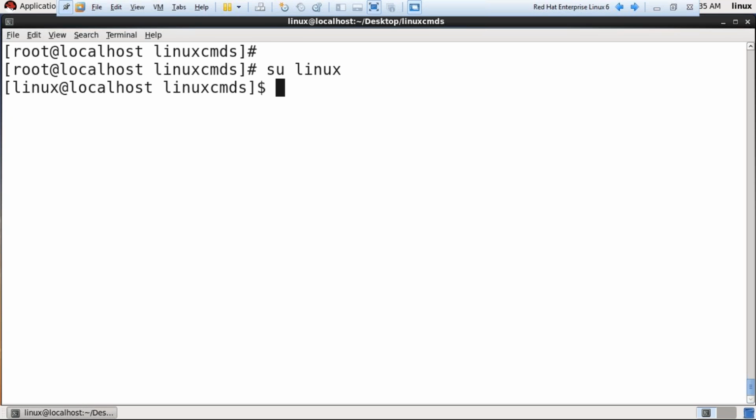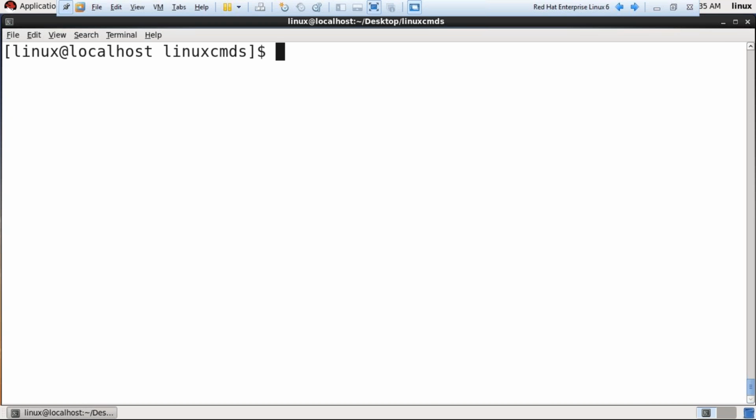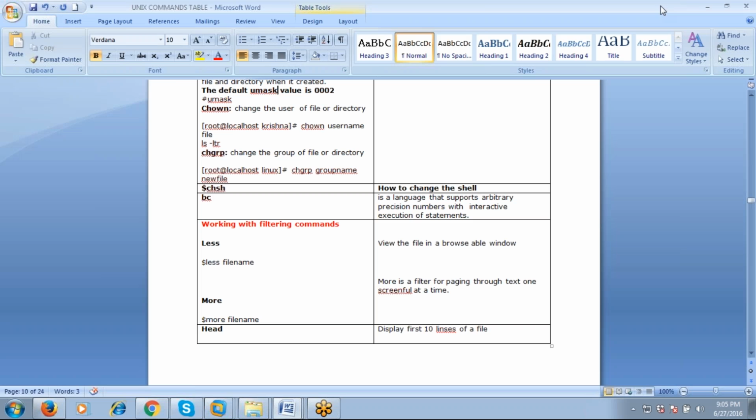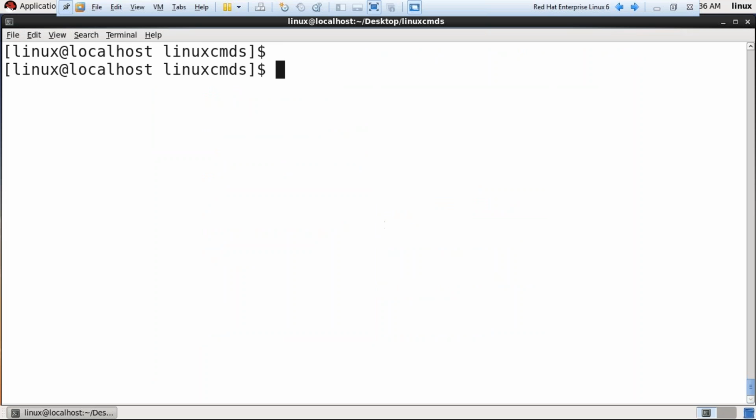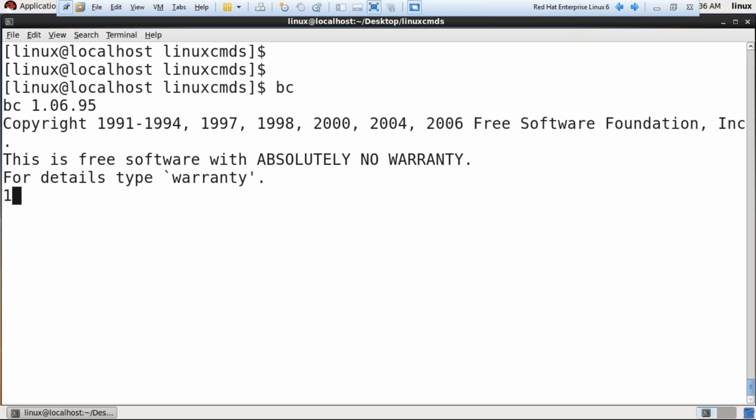Right? How do you do arithmetic operations in Windows using the calc command, right? Using the calc command, you can add, subtract, whatever is required. The same thing you can do in Linux by using the bc command. bc is nothing but, it is an arbitrary precision calculator language that supports arbitrary precision numbers with interactive execution of statements. Just go over here, bc. I just enter.